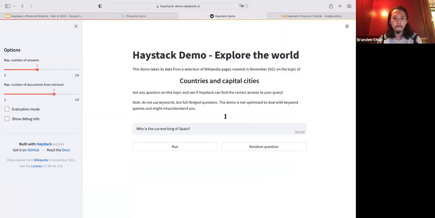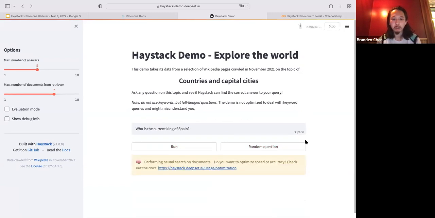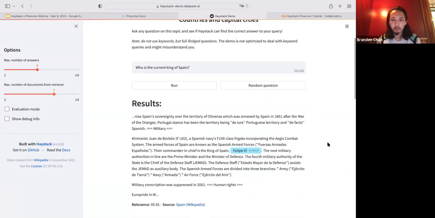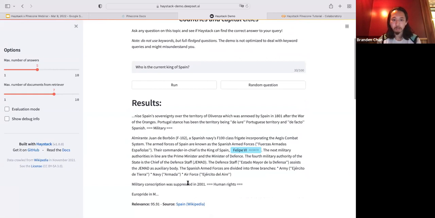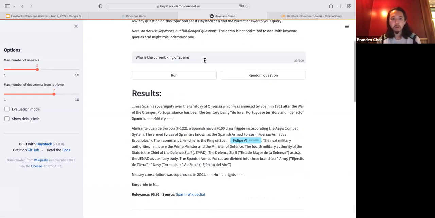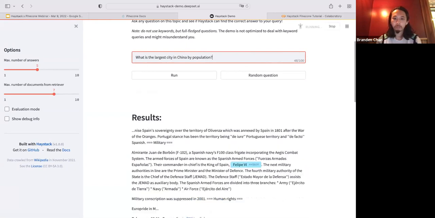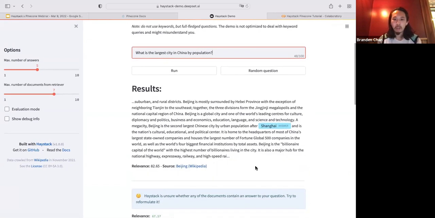Let's try, who's the current king of Spain? Here we have it, an article about Spain. Commander-in-chief is the King of Spain, Felipe VI. Nice. And one more that I want to ask here. What is the largest city in China by population? And you can see here that it's highlighted Shanghai.